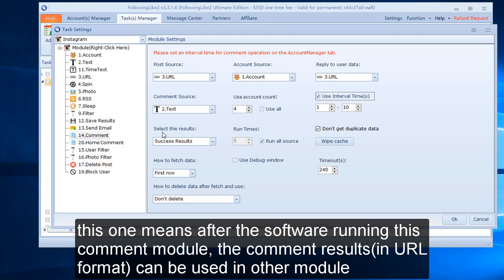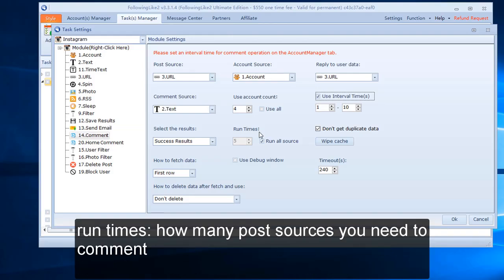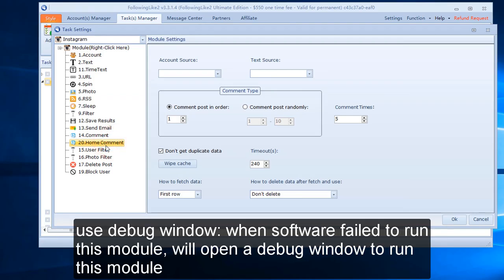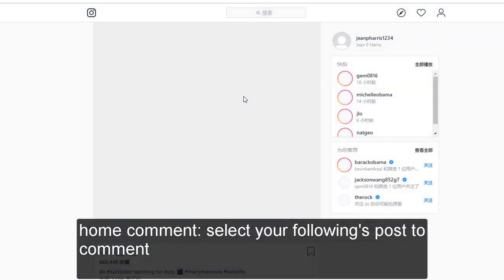This one means after the software runs this comment module, the module result in URL format can be used in other modules. Run times means how many post sources you need to comment. Use debug window. When the software fails to run this module, we'll open a debug window to run it. Tick this function always. Home comment. Select your following post to comment.